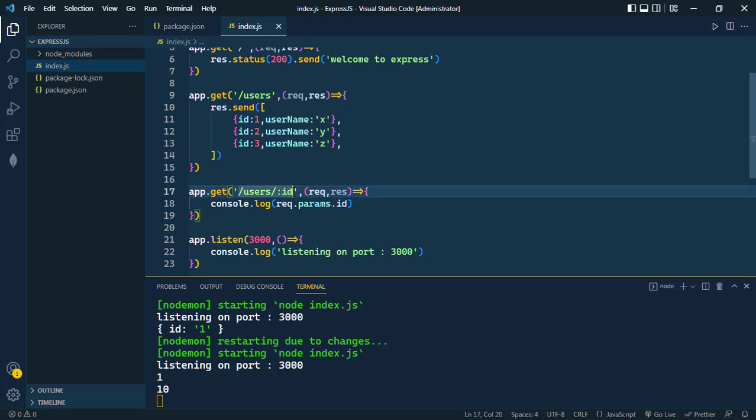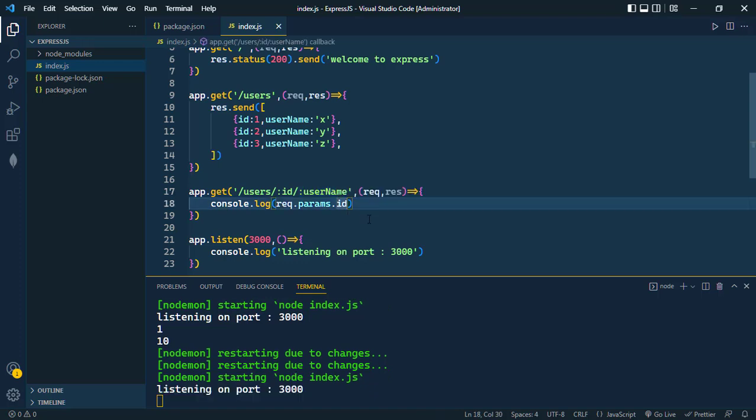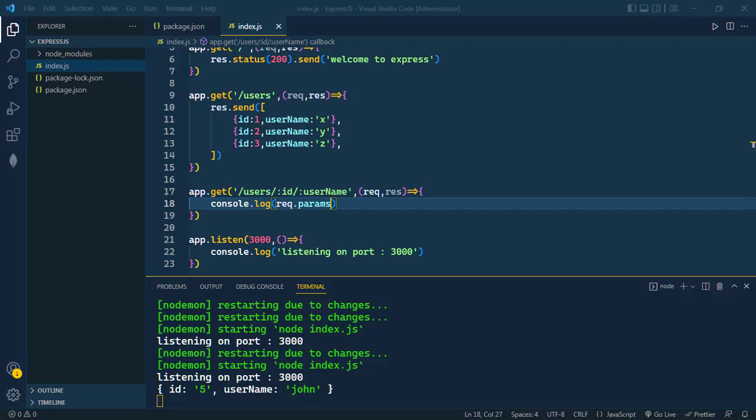This way we can pass multiple parameters, like we can pass the username, so we have to write :username. Now if we console log the params object, and go to /users/5/John, now in the console you can see the params object contains the id and the username. So both of these we have passed in the route parameter.